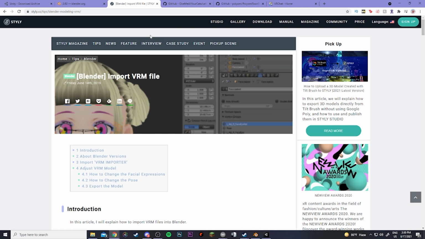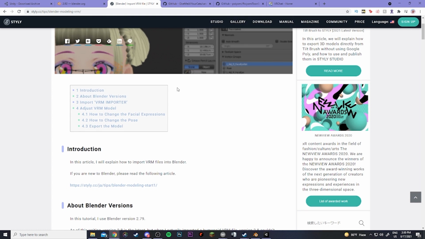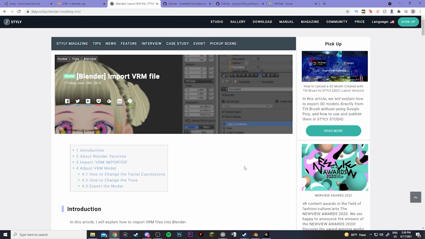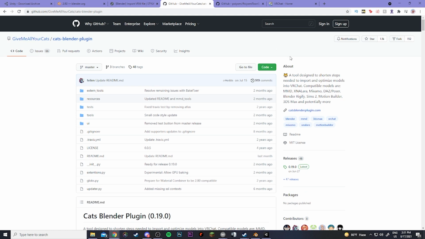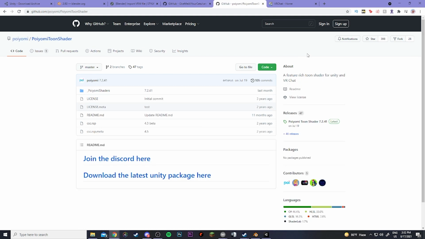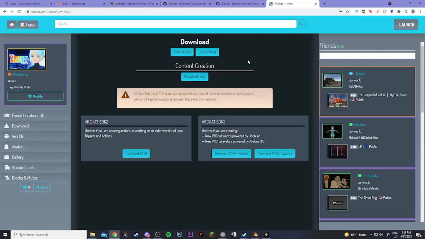Next, you're going to need 2 plugins for Blender. The first one is going to be this Blender Import VRM file plugin, which allows you to take your VRoid model and bring it into Blender. So go ahead and download that, and then also download the Cats plugin, which is what's going to actually prepare your model for VRChat. Now, the next thing you'll want to have downloaded is a shader. I'm using the PHIA Toon shader, which is one of the most popular ones to use in VRChat. So I recommend grabbing this one if you can, or using your own if you're already familiar with that kind of stuff.